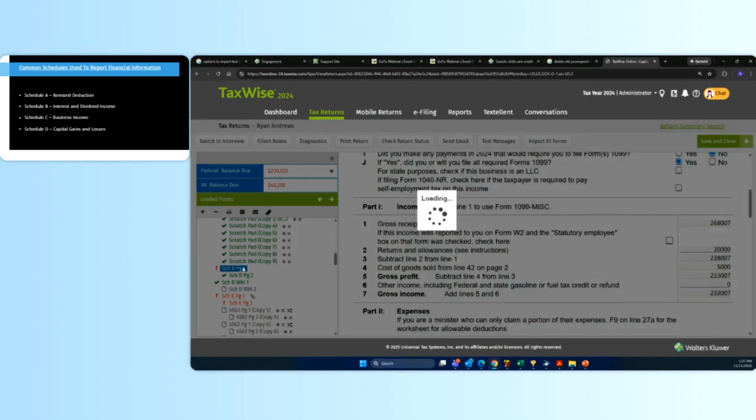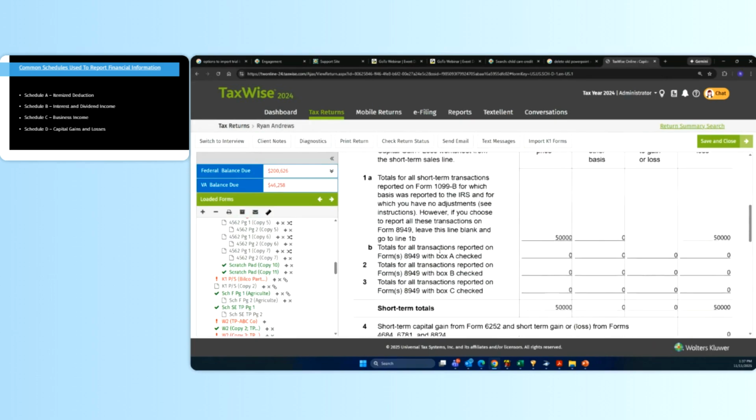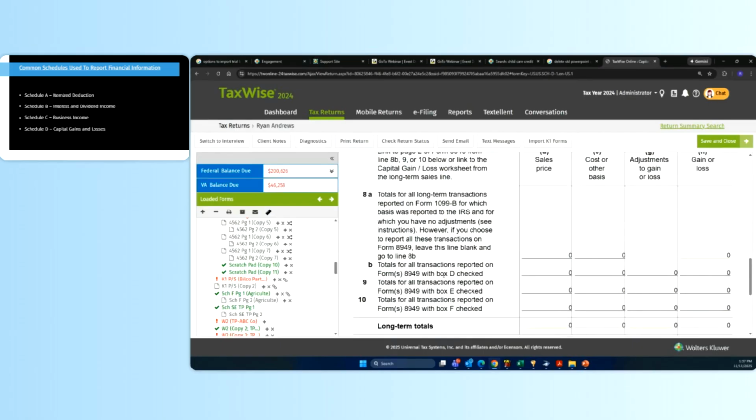Okay, so going into the last of the schedules, this will be the Schedule D, capital gains and losses. This is where you're going to report the stock transactions, crypto transactions, long-term and short-term transactions that have occurred throughout the year. And with this, really the main breakdown the IRS is going to want is box A, box B, box C. If we scroll down a bit, we have box D, box E, box F.